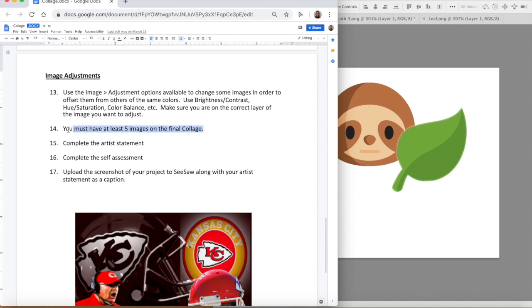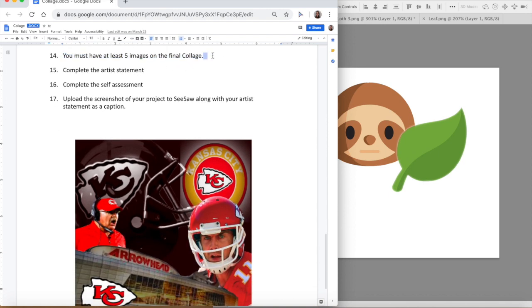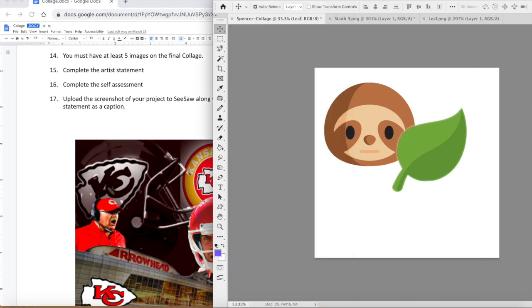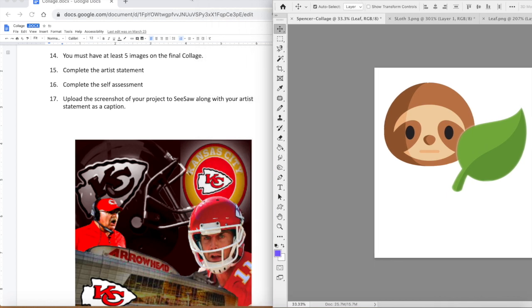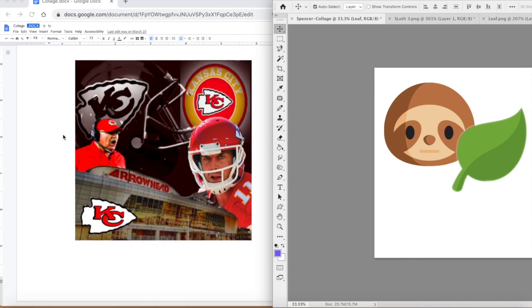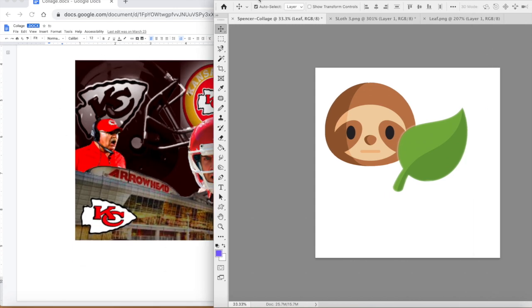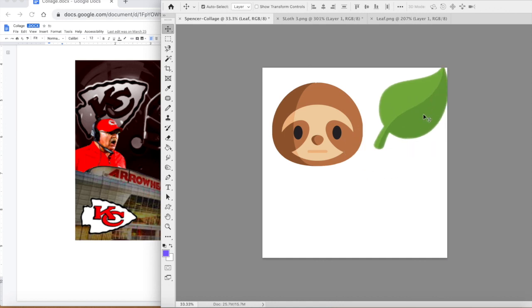You guys are going to have at least 5 images on your final collage. So I made you guys pick out 10 images. You have to have at least 5. If you would like to add more than 5, that's perfectly fine. But you have to have 5 images. I've provided some student examples of what your collage should look like. Your collage should look like it is working together. It should not be 5 separate pieces.